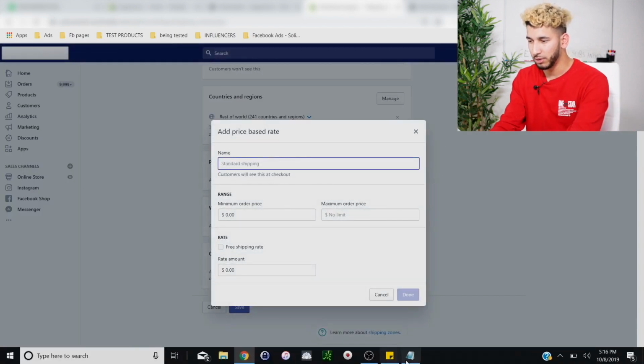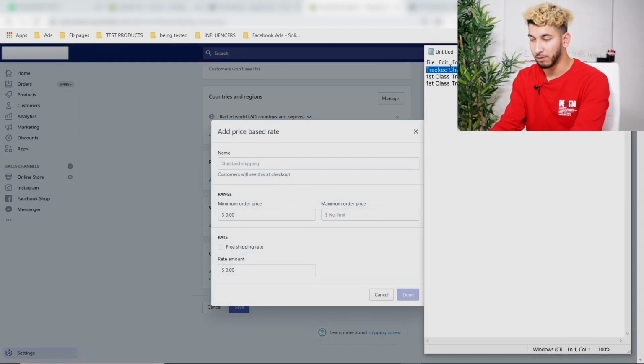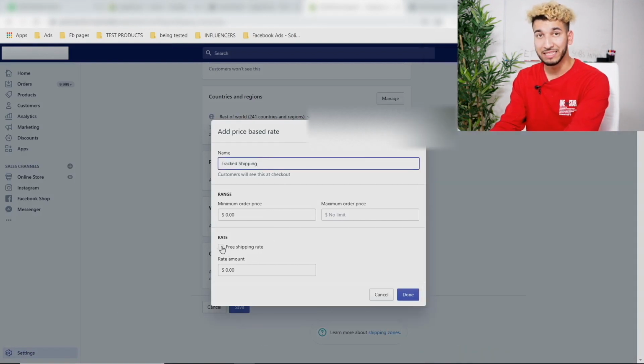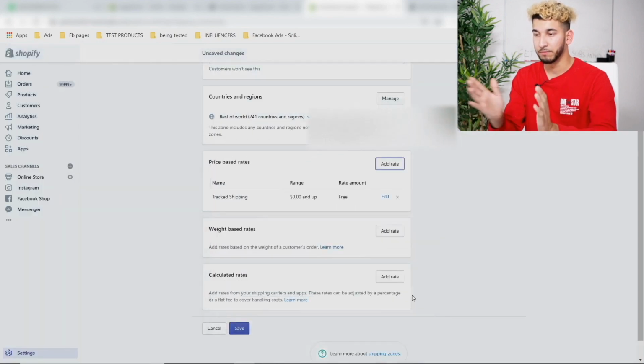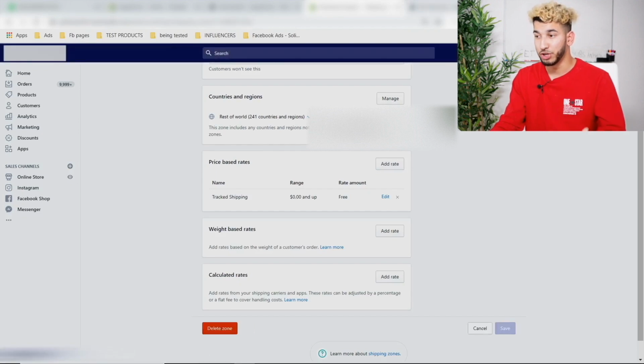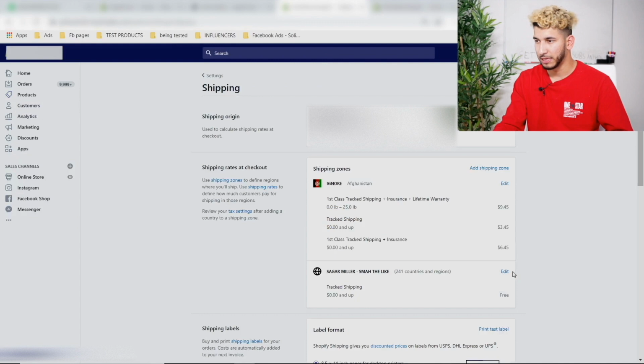And I usually, rather than typing free shipping, I always type tracked shipping. So you want to type tracked shipping and just click this setting right here, free shipping rate, and just click done. And then when you save it, your store will literally have free shipping. We just set up free shipping in front of you guys.